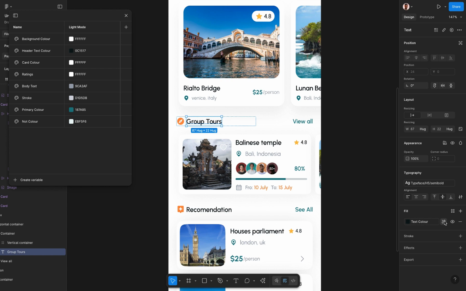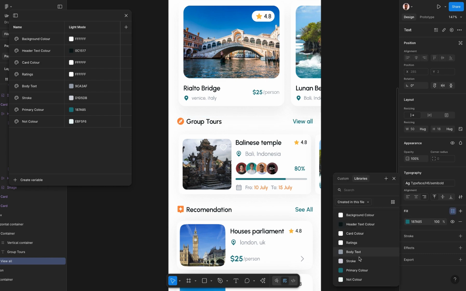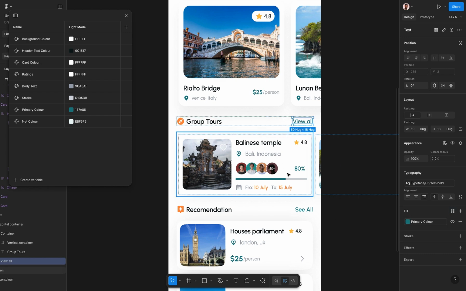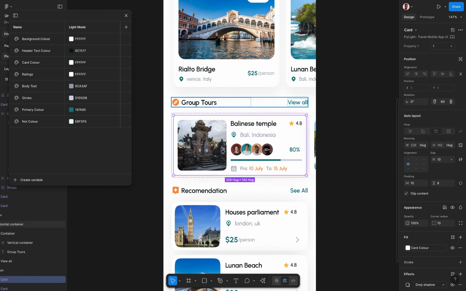So we just remember what we said we're going to do. We're going to make it header text color because that's what we used here, and we're going to make our view all our primary color. So we come here and choose our primary color. It's back to primary color. Then now we're looking at our card.